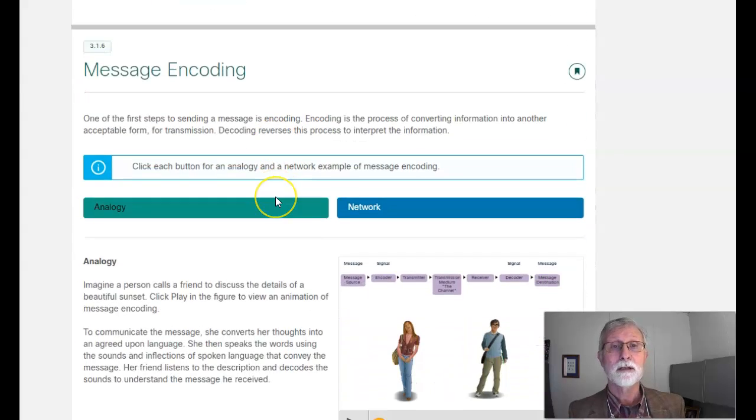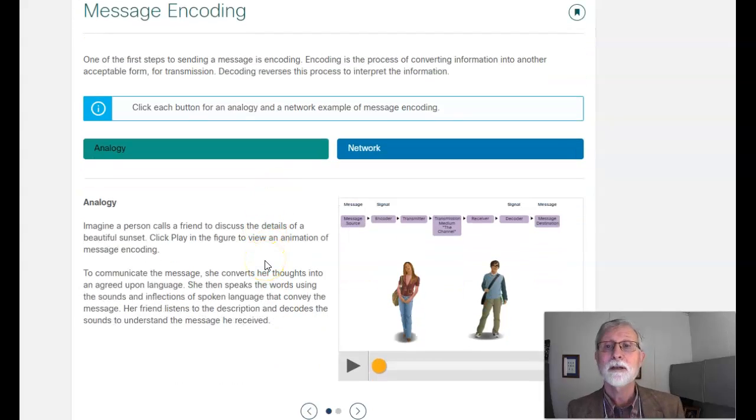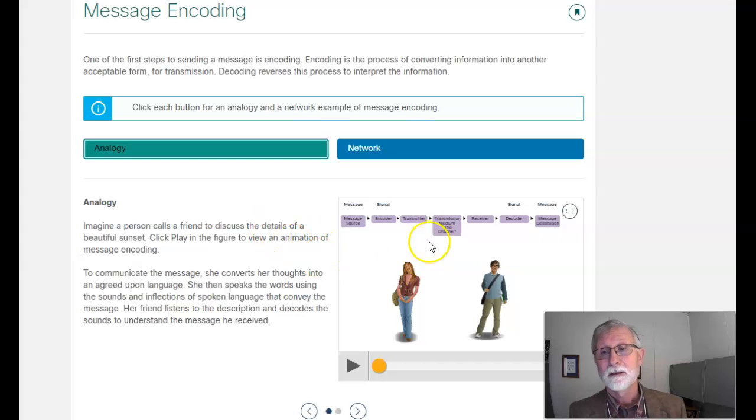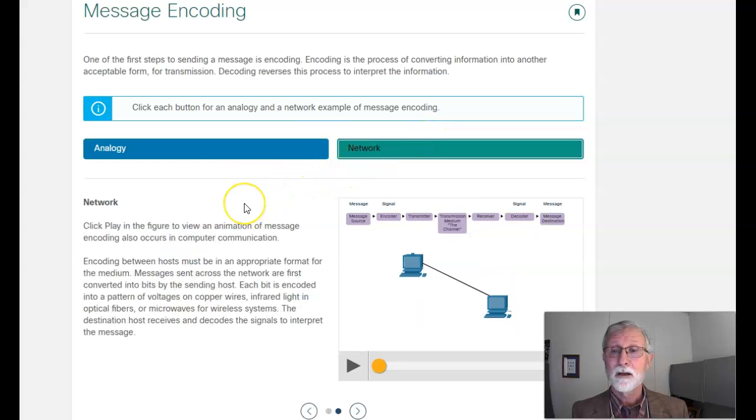So let's look at encoding a little bit. Encoding is basically a process of converting information into an accepted form for transmission, and decoding is just the opposite of that process. You can play the little video that goes through that. There's an analogy here you can go through. You can play the network version. It really boils down to what we talk about in human nature versus, on the network side, what takes place when a message is typed in, encoded, and transmitted. I highly recommend, again, playing that video.